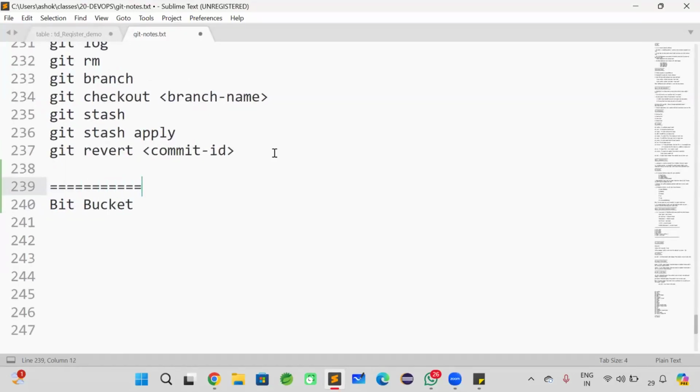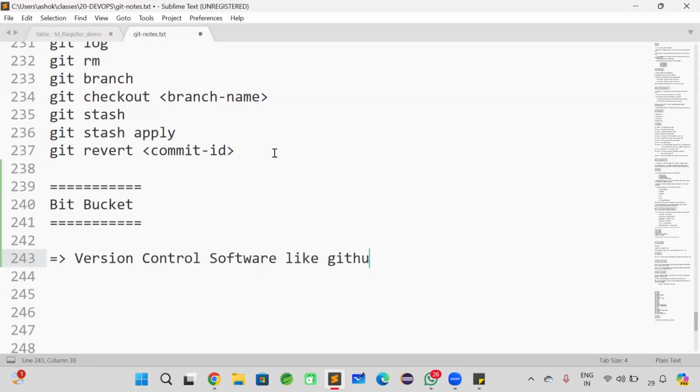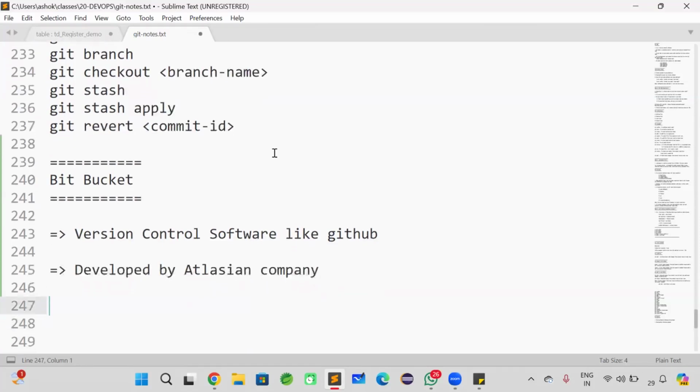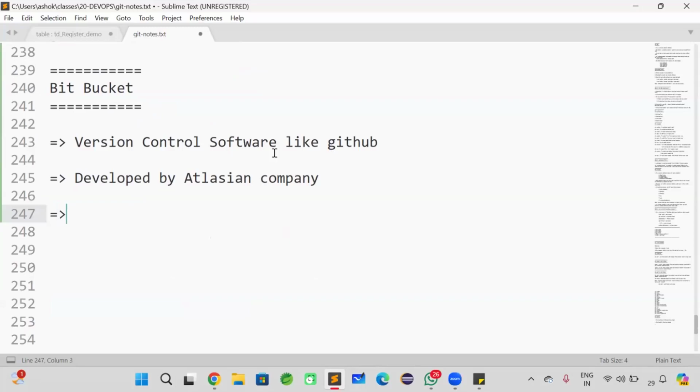What is Bitbucket and why do we need to go for Bitbucket? This is also version control software, like GitHub, developed by a company called Atlassian. Right now, it uses Git as the underlying software.